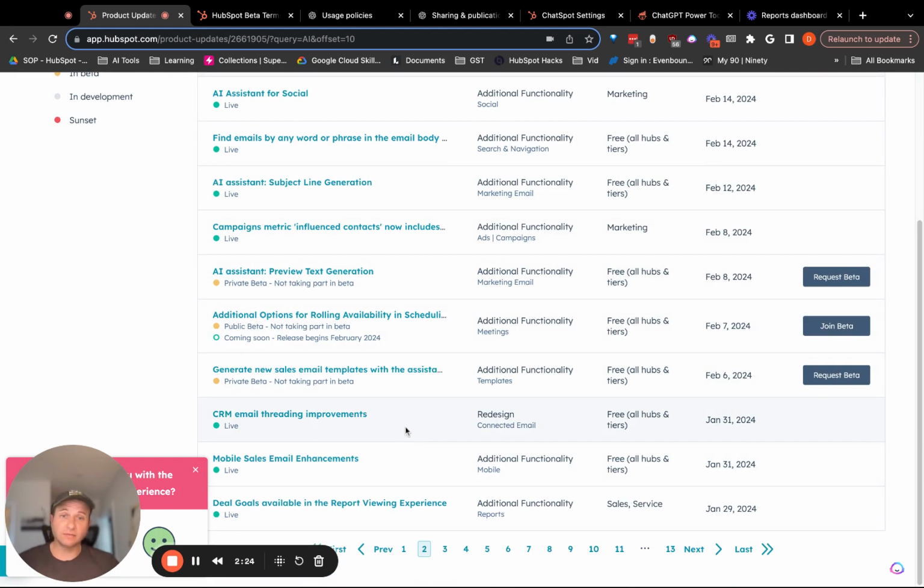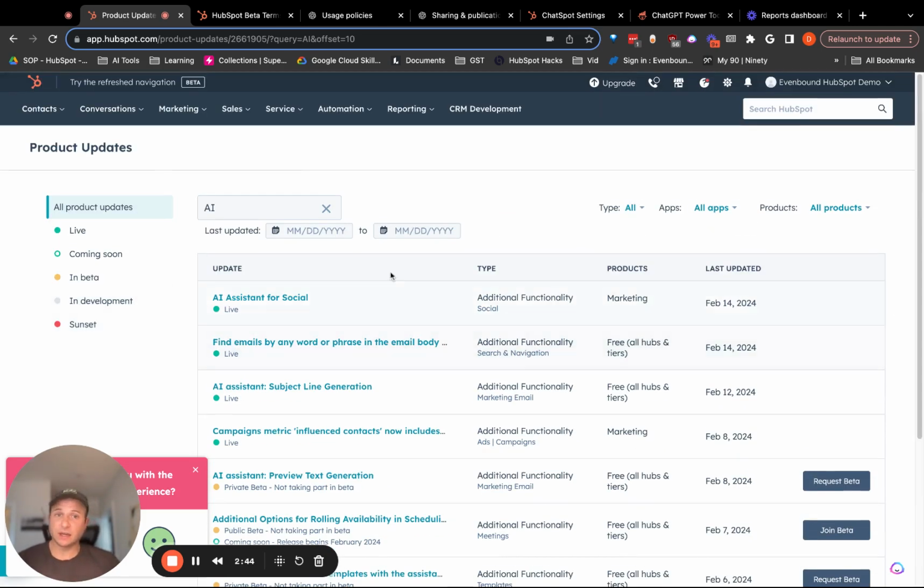So again, if you want to join any of the betas, not just AI betas, you can click request beta or join beta. Join beta will guarantee that you're going to get into it. That means the product team has already turned it on. Request means that you're going to have a request sent to the product team at HubSpot and they'll need to approve it. Typically they do. So then again, to repeat, this is where you'll add yourself or enroll your account to any of the AI tools that are in beta.